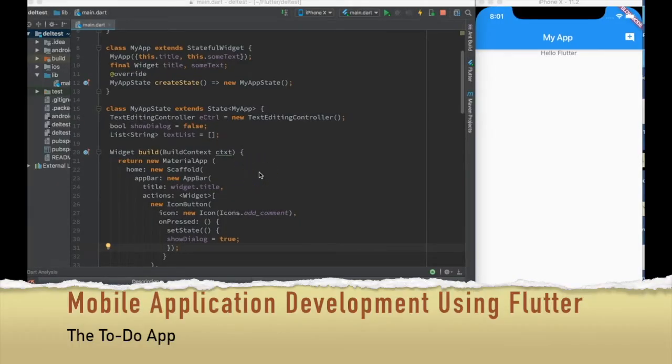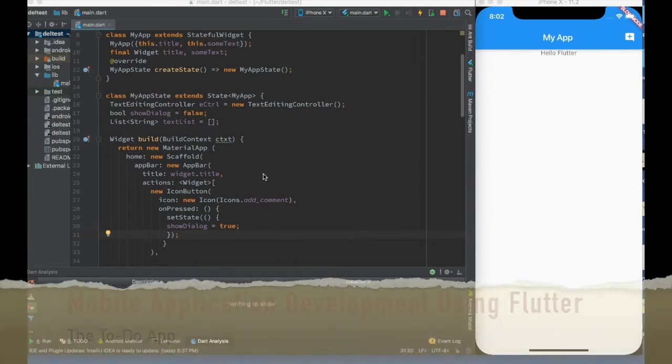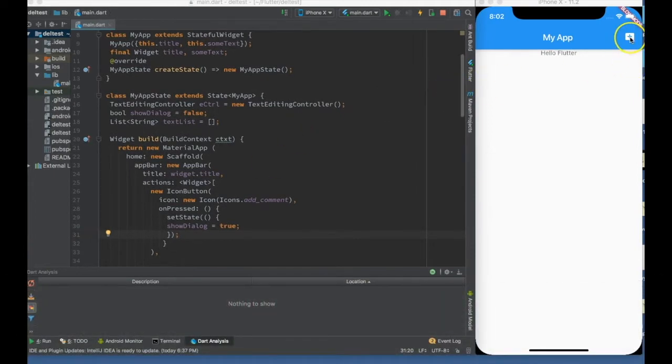Welcome to the mobile application development using Flutter video series, and today's topic is completing our to-do list app. So in the last video, we have seen how we can add some items which will dynamically generate a widget in the screen. If we consider those items as a to-do list with a checkbox, now we should be able to remove the to-do list.